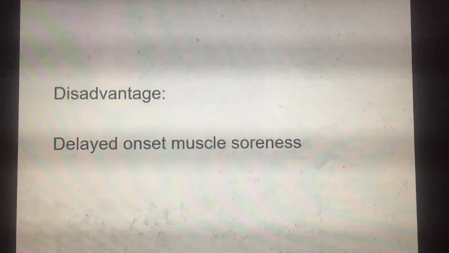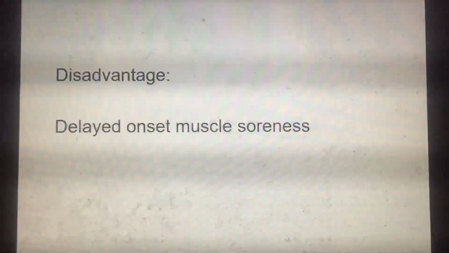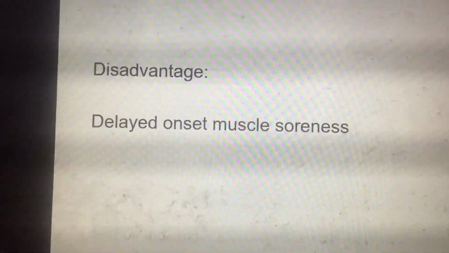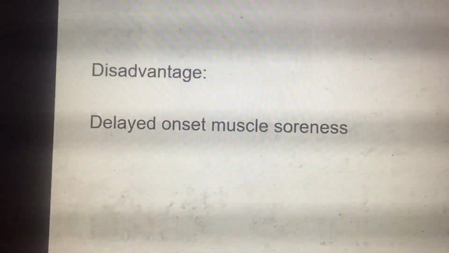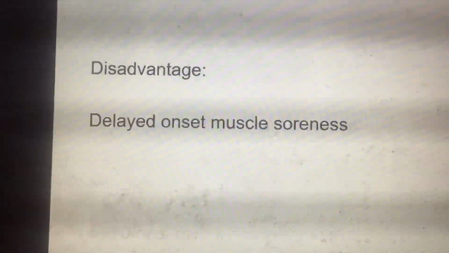The disadvantage, and again, this is something that we covered earlier in the course, if you're not used to doing eccentric contractions, there's that phenomenon of delayed onset muscle soreness. So your muscles are going to feel sore the next day if you're not used to doing eccentric work, and that's going to make you less able to exercise at the same intensity.